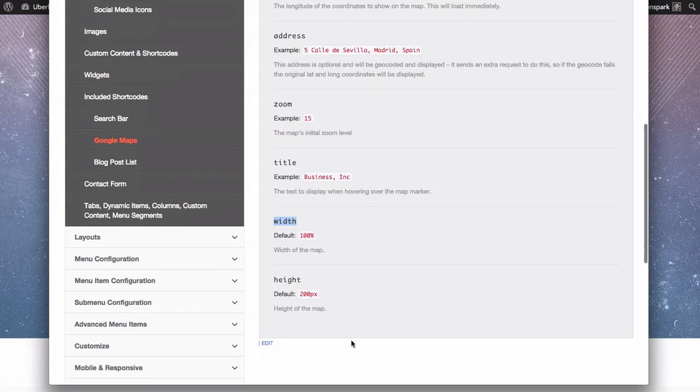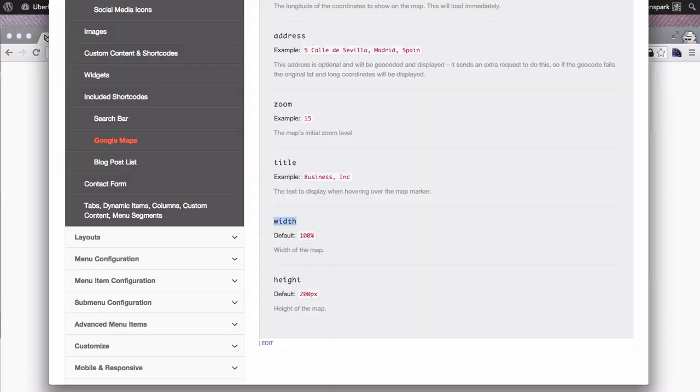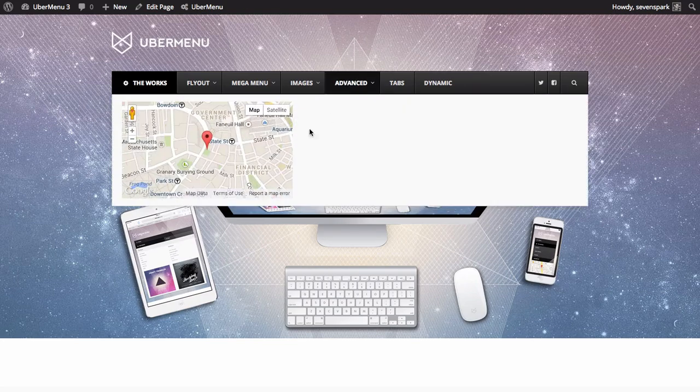However, we do want the map to be a bit taller. If we look back at our demo menu, you see this is nice and tall. It's actually 450 pixels tall. The default height for the map is 200 pixels, which is what we're seeing currently in our submenu. So we're going to set the height to 450 pixels instead.